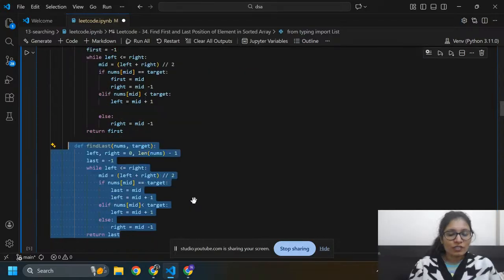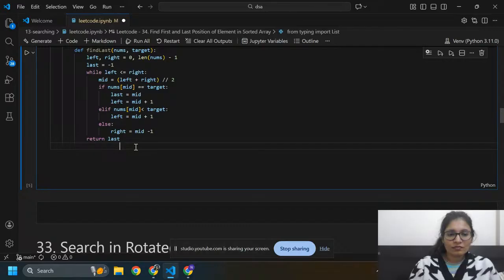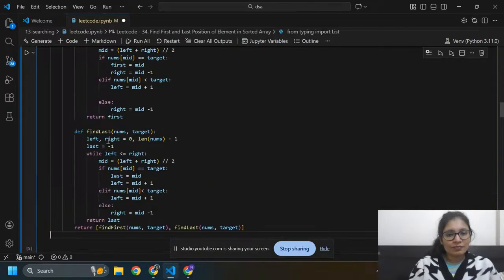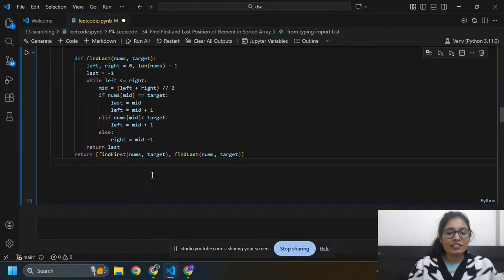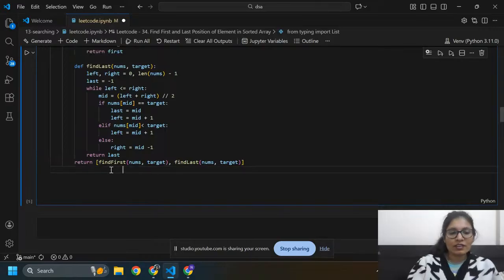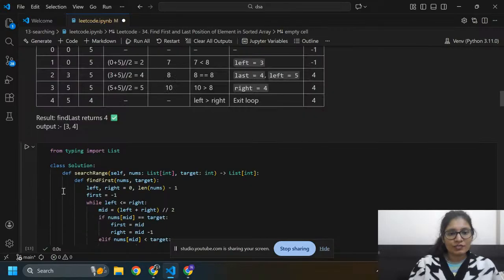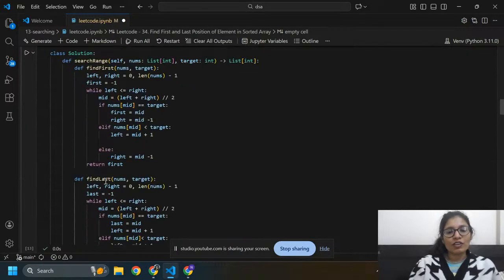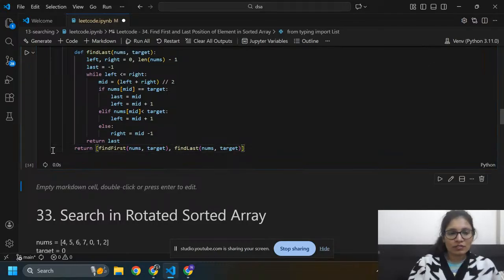So if I return this line, you can see it will return find first, inside which I pass number and target, and find last, to which I pass number and target. Okay guys, so this is our last line. I hope you got it. Its output is 3 comma 4, or you can test it by printing or displaying it using the print method.